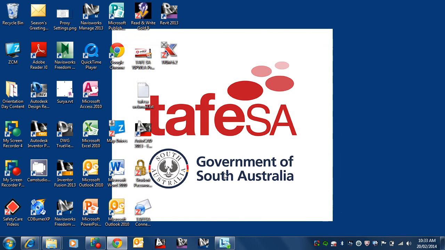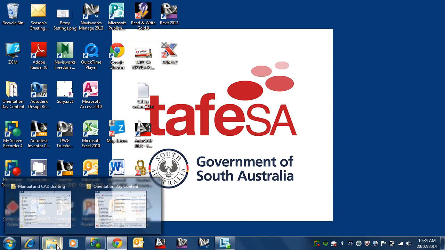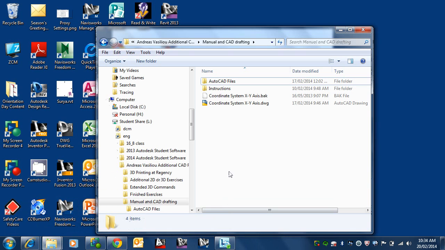Okay, we're going to talk about the Toolbox program that basically deals with the AS1100 stuff, really, with third angle projections and shapes and things like that. So let's have a look at it now.